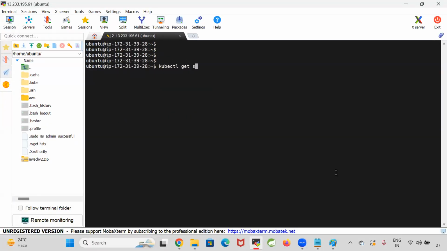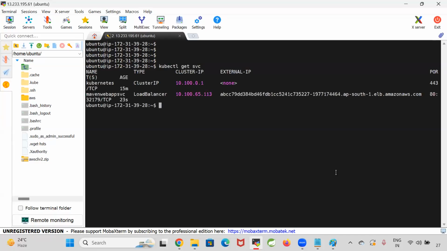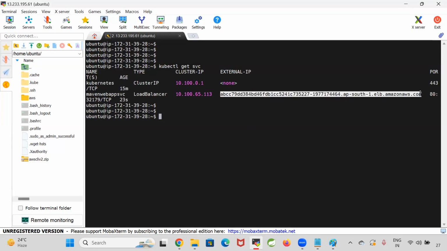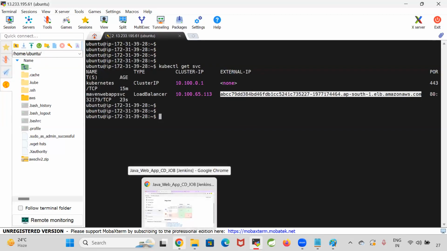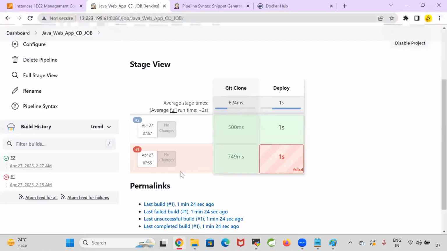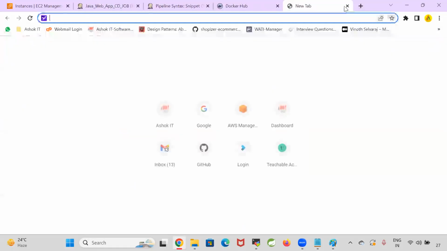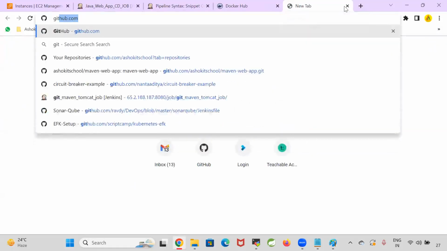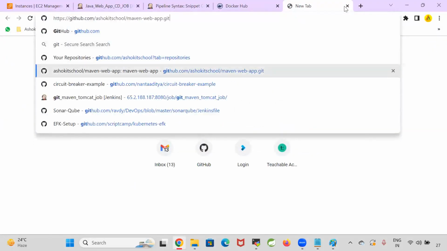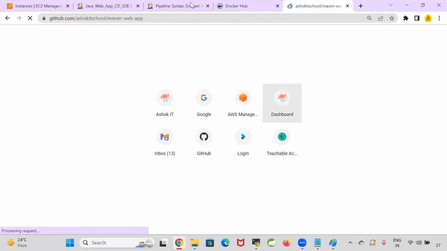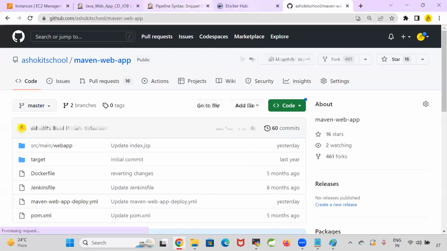kubectl get service is also available. Service type we have given as a load balancer. By using this load balancer URL, we can access our application. Now, for example, I have modified my code in the GitHub repository. Development team has done the code modification in the GitHub repository. So latest code deployment we have to perform.